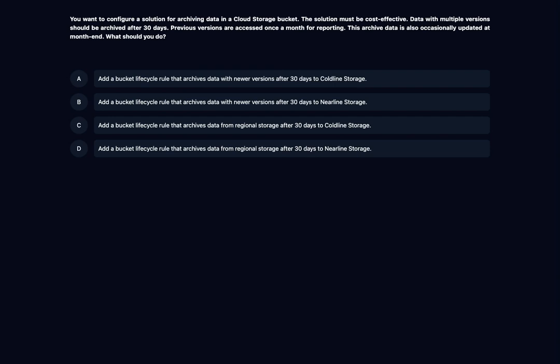Add a bucket lifecycle rule that archives data with newer versions after 30 days to Coldline storage. B. Add a bucket lifecycle rule that archives data with newer versions after 30 days to Nearline storage. C. Add a bucket lifecycle rule that archives data from regional storage after 30 days to Coldline storage. D. Add a bucket lifecycle rule that archives data from regional storage after 30 days to Nearline storage.